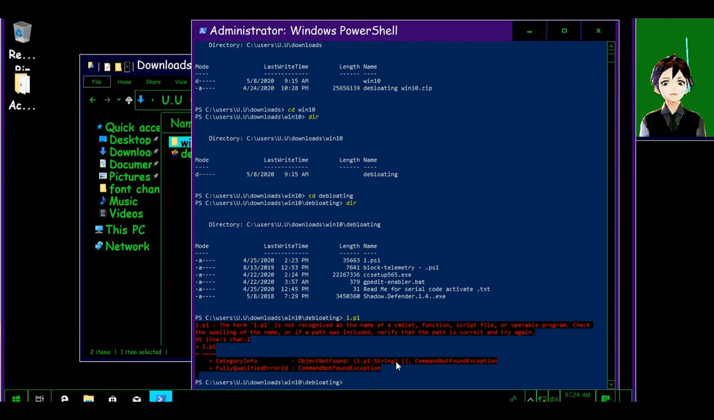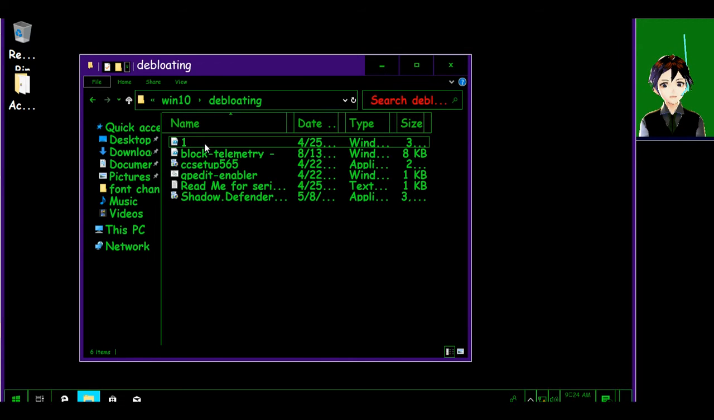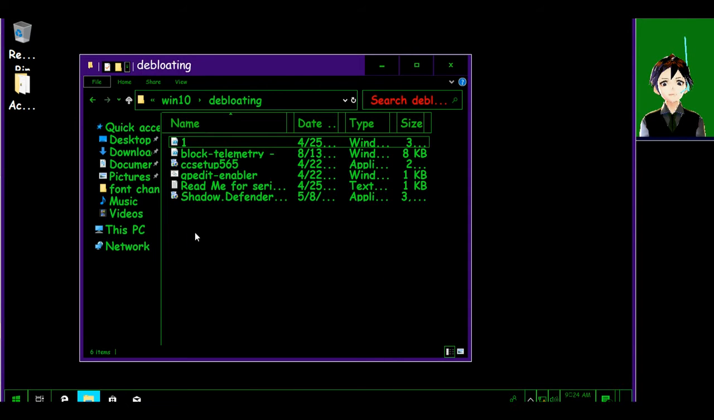This is optional, but using that one is going to be more complicated. The easy one is only just this and run with PowerShell. That was the easy one.